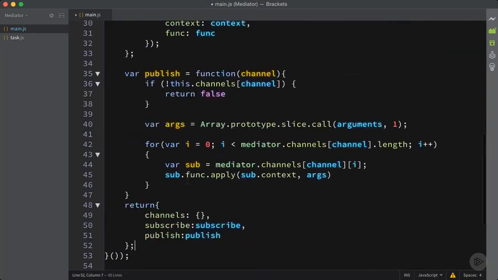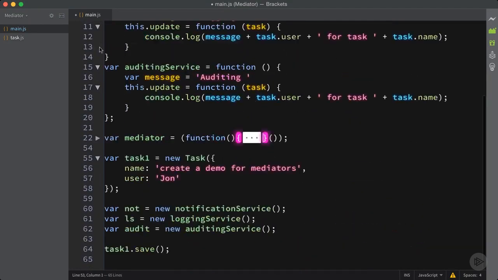Okay, so now that we've got our mediator, let's fold that up so we don't get confused. I've got my task, I've got my services. So now let's start adding things into my mediator. And to add that, we just do mediator dot subscribe. And I'm going to subscribe to the complete channel. I could subscribe to whatever channel I want. It doesn't matter, remember, because if I pass in a channel that doesn't exist, it's just going to create it.